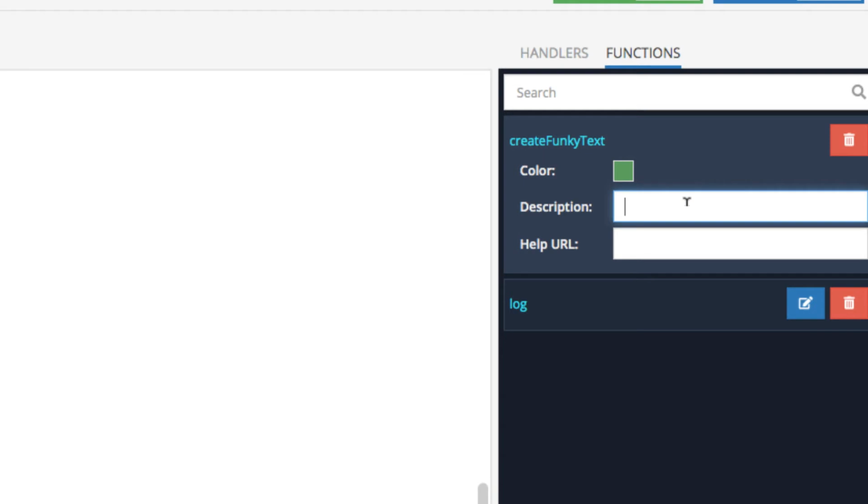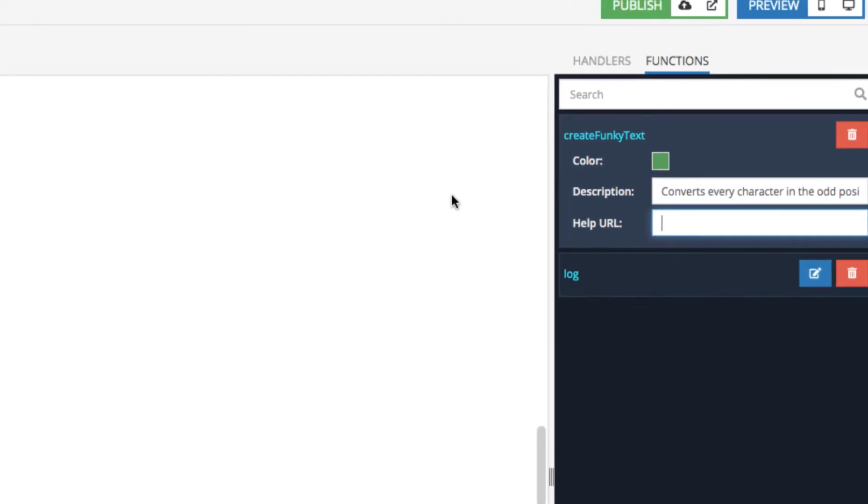I will provide a description. Converts every character in the odd position to uppercase. It is always good to provide a description so you can remind yourself what this function does. Help URL, I'm going to ignore it for now.